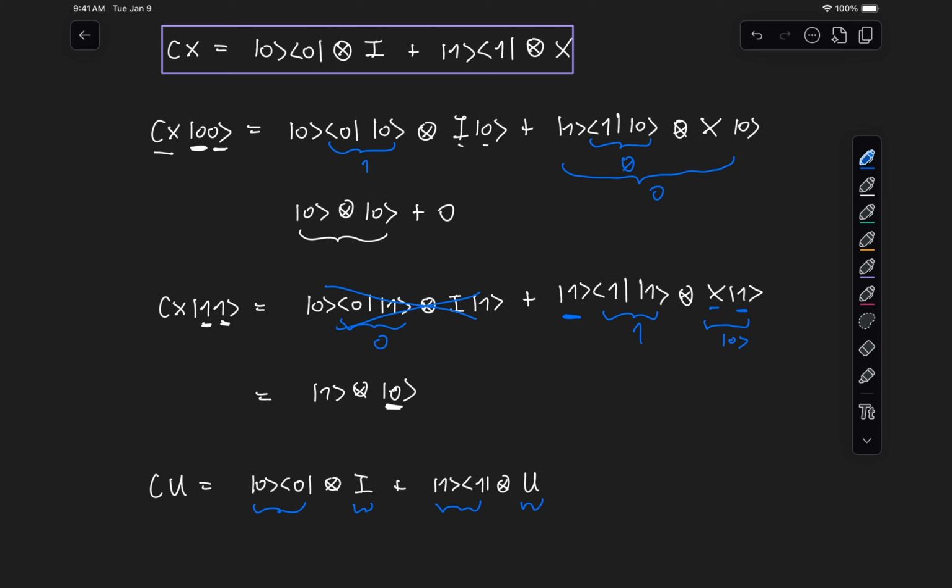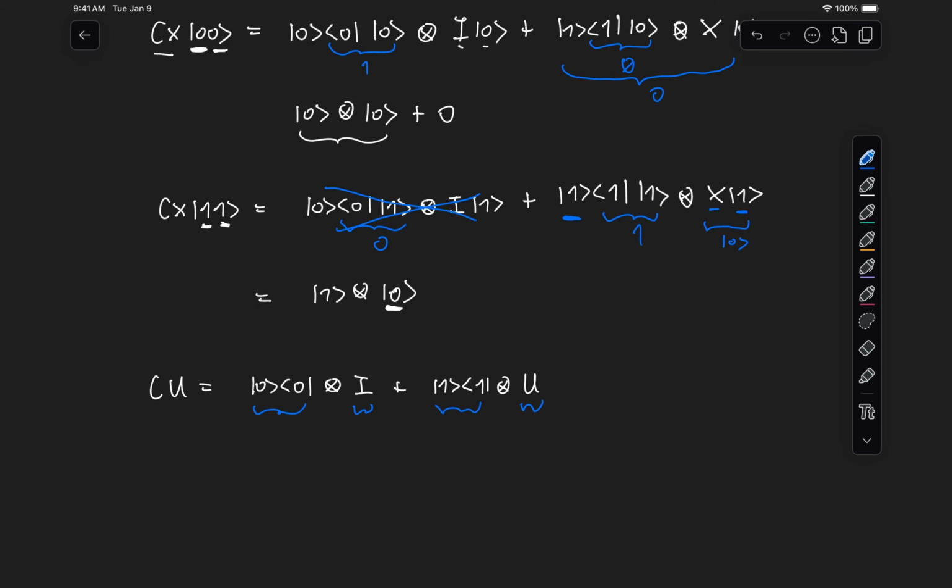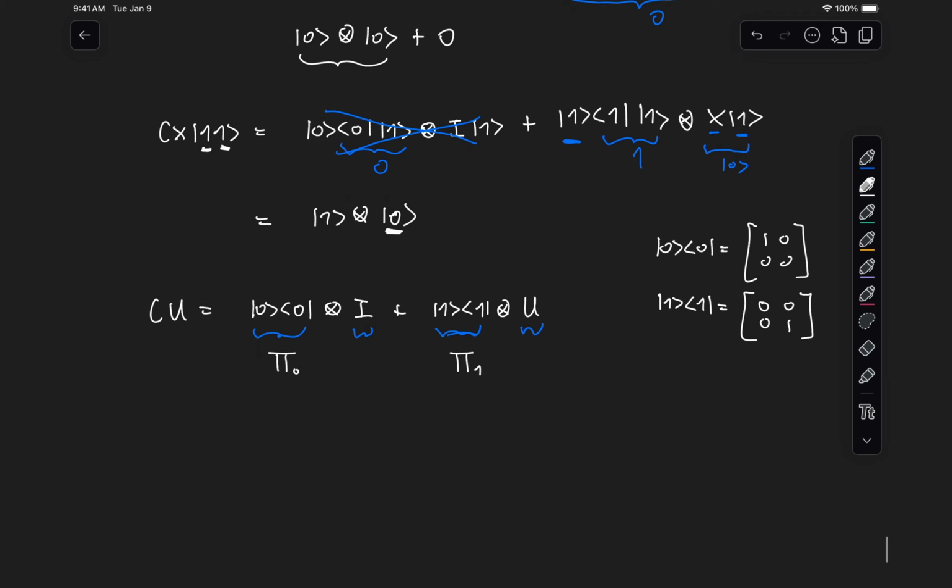Now, sometimes you will see that for these outer product matrices, so let's recall that the outer product of 0 with itself will result in the matrix 1 0 0 0, and for 1 is the matrix 0 0 0 1. Sometimes I'll write them down as pi 0 and pi 1. This is just convention for what are known as projection operators, and pi is just the conventional label used for them. So with this, let's take a look at an example.